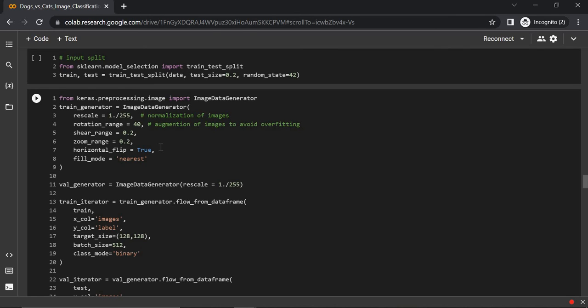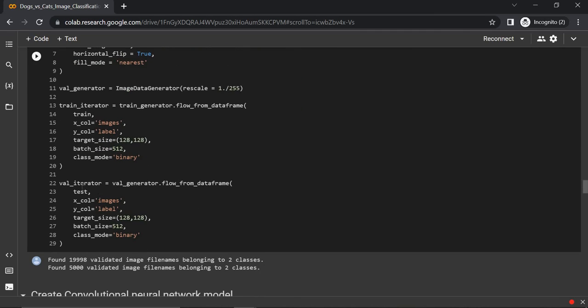After that we have to create another iterator to load the images. Here we create a separate data generator for validation data. Here we use only rescaling of the images. Now we will create a train iterator to load the images. Here we do the same for the validation data.